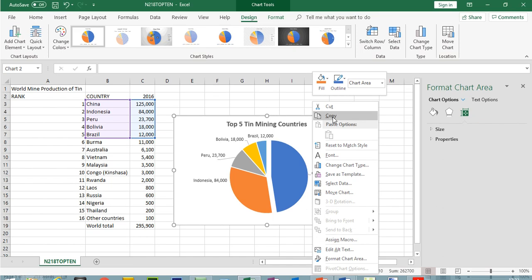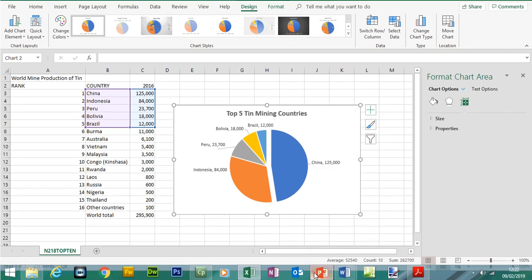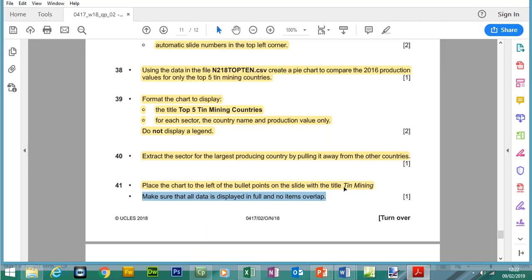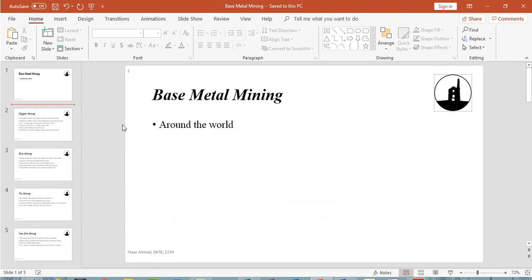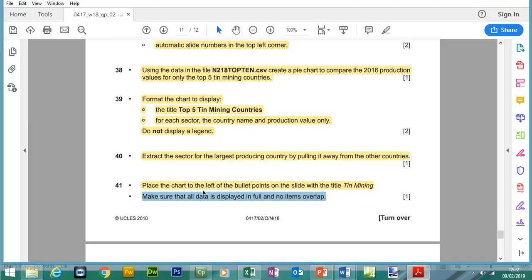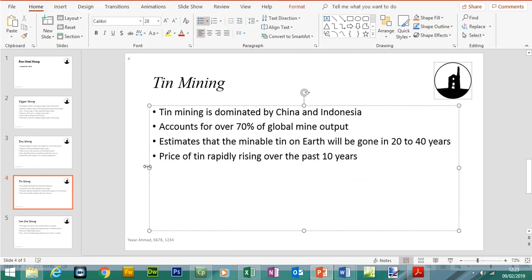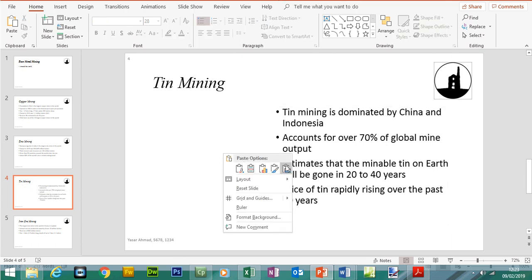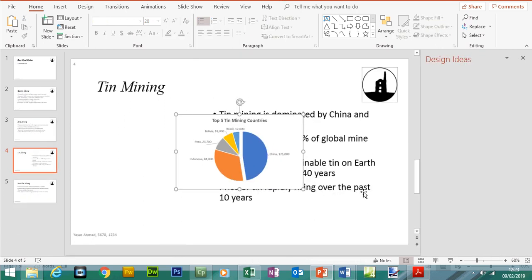Okay, so let's now copy and paste this. Let's copy, and go to the presentation. The slide which we need to insert it onto is Tin Mining. Let me find the title. Yep. And we need to place it to the left of the bullet points. So we can move the bullet points slightly to the right, and let's now paste in the pie chart.